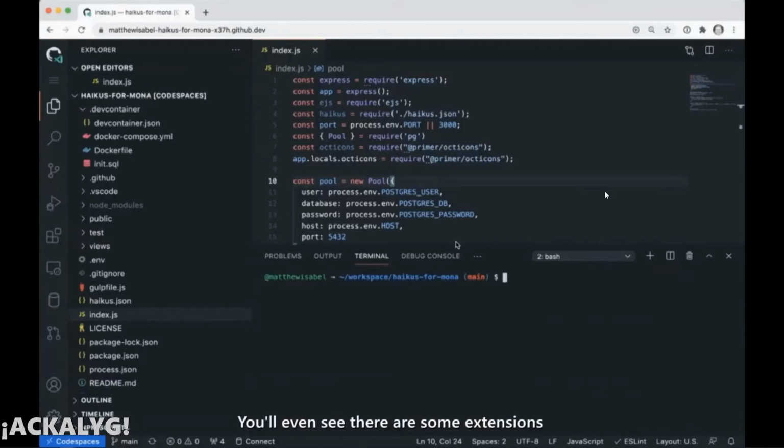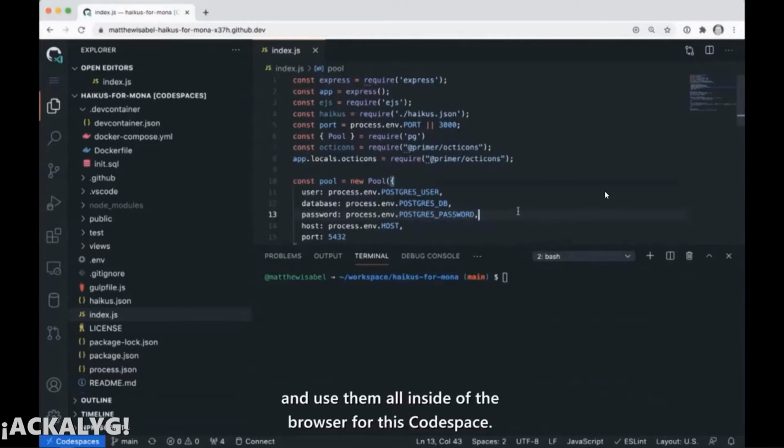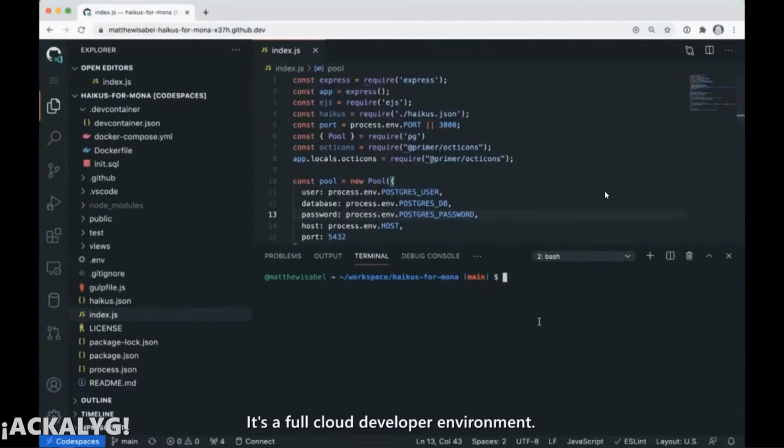You'll even see there are some extensions that aren't standard here, that don't come automatically out of the box. So I'm also able to bring in the extensions that I'm used to, that I like to work with, and use them all inside of the browser for this Codespace. I have an editor in the cloud. It is VS Code, but it's not just an editor, right? It's a full cloud developer environment.